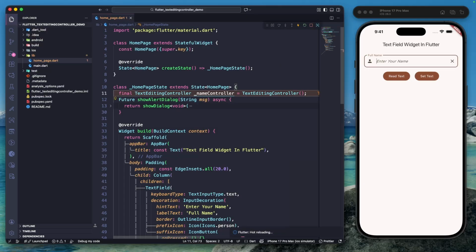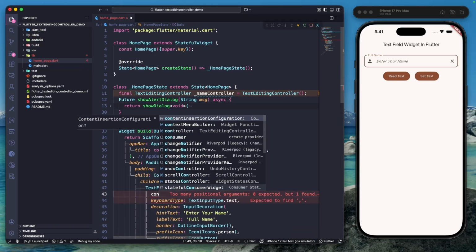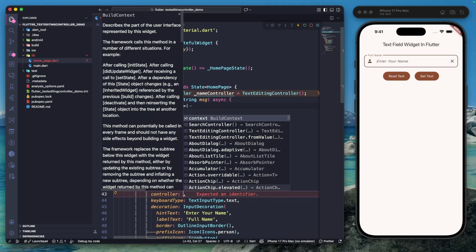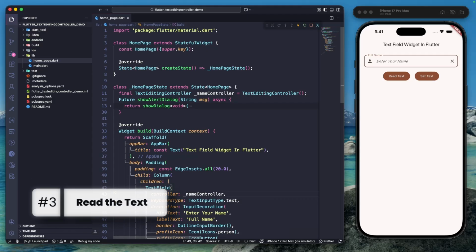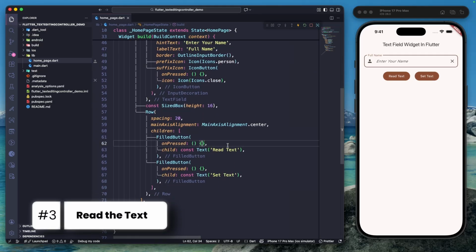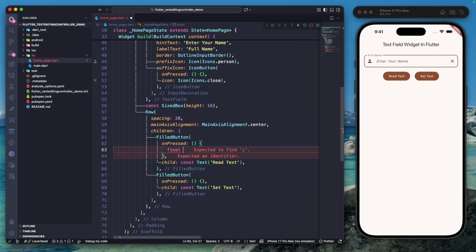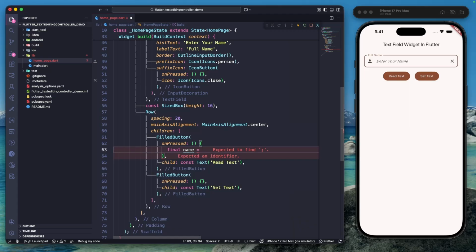Hit save. Next, to connect our controller to our TextField widget, we will use the controller property of the TextField widget. And here we will pass the controller that we have just created. Hit save. Next, let's go to onPress event of the read text button. And let's create a variable called name, which will hold the name entered by the user.